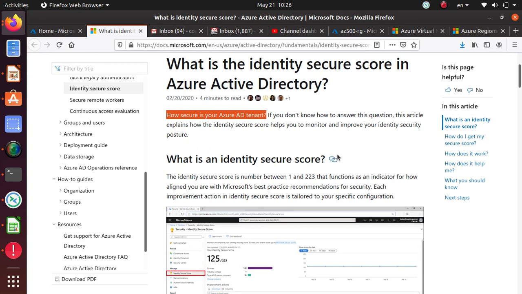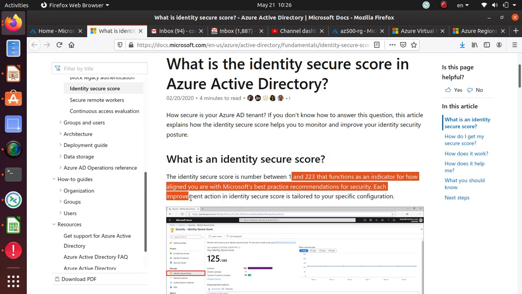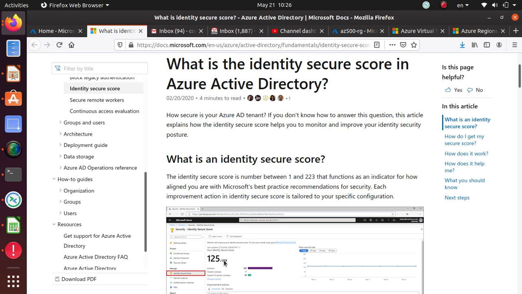So what is Identity Secure Score? Identity Secure Score is a number between 1 and 223 that functions as an indicator of how aligned you are with Microsoft best practice recommendations for security. So that's an interesting number, 1 to 223. I didn't know that that's the range. I thought based on the number of resources that number could change, just like issues in Security Center. But this is interesting, so it could be an exam question, if I had to guess. So 223 is the highest that you can score in your identity secure score.